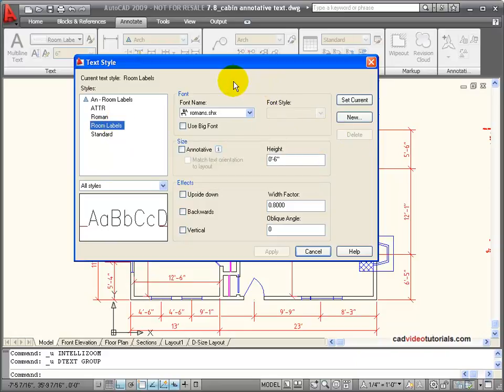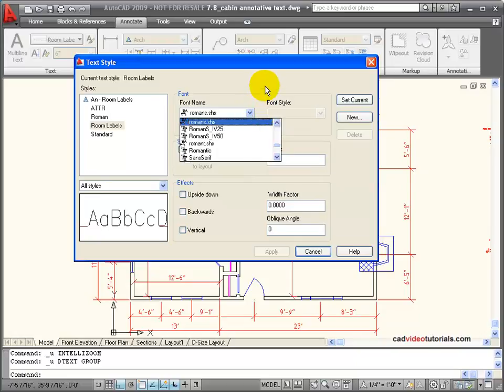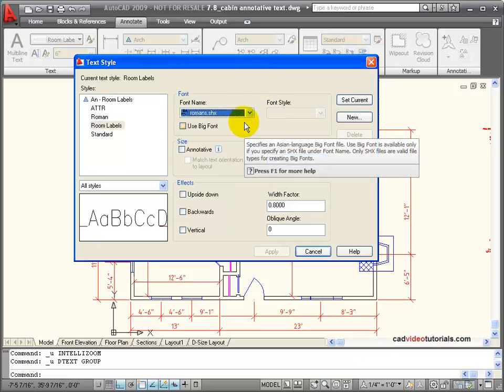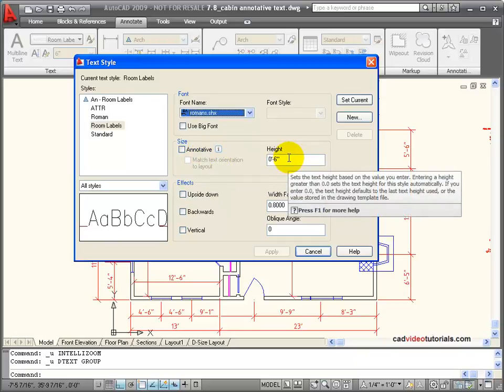The choices that I make when I create a text style are things like the font, and I have a drop-down list. You notice that there are two types of fonts available here. There are SHX fonts, which are AutoCAD fonts, and the TrueType fonts that come from Microsoft. Also, under size, I can choose to make this annotative. Right now we're choosing to have annotative turned off, and we're setting the height.